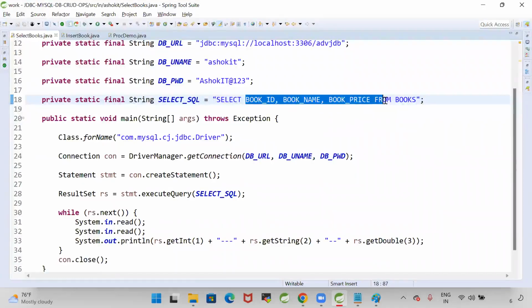Our query should not contain the star symbol. We need to use column names in the query.